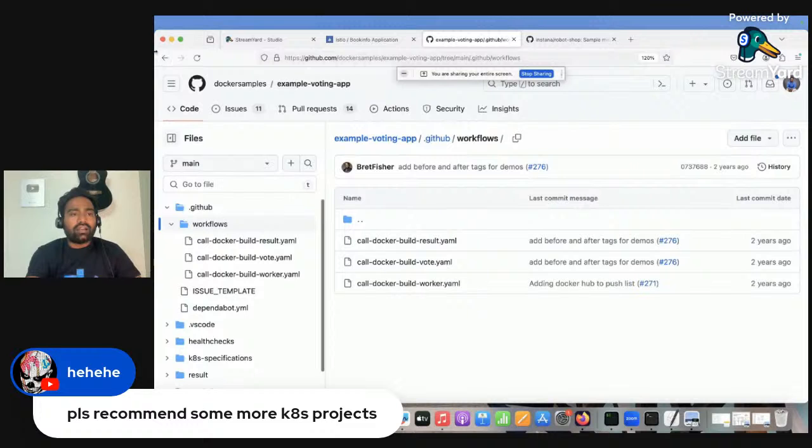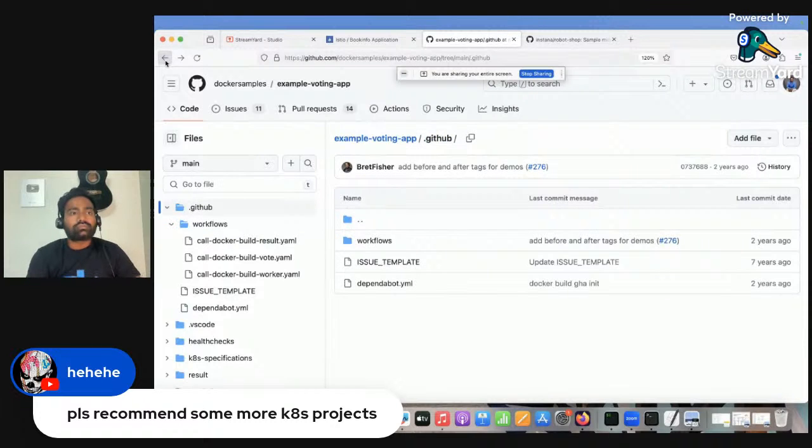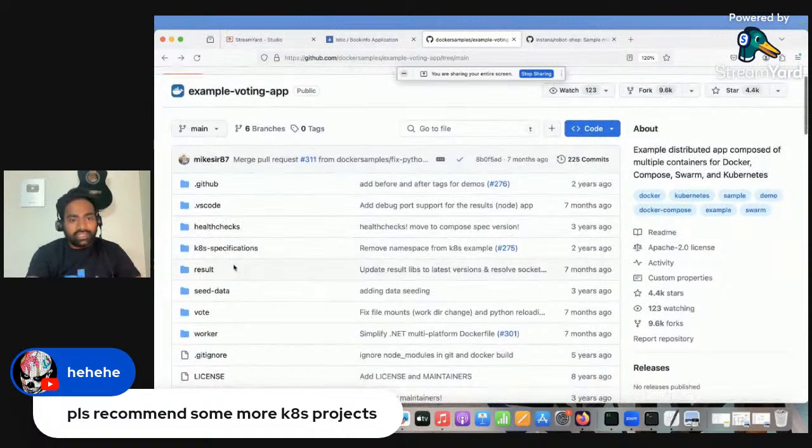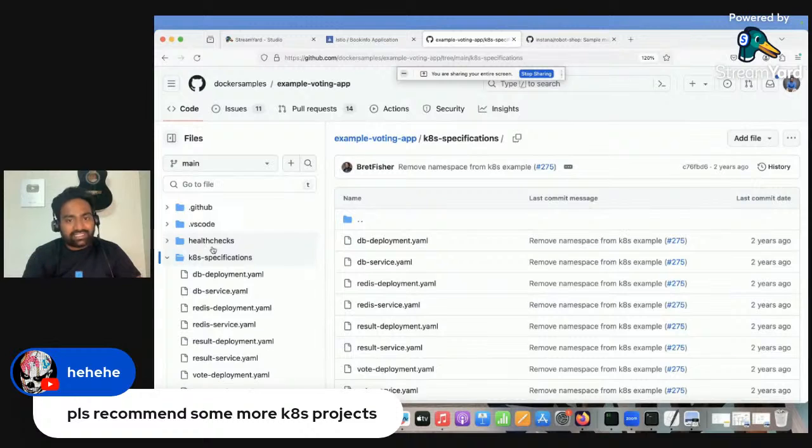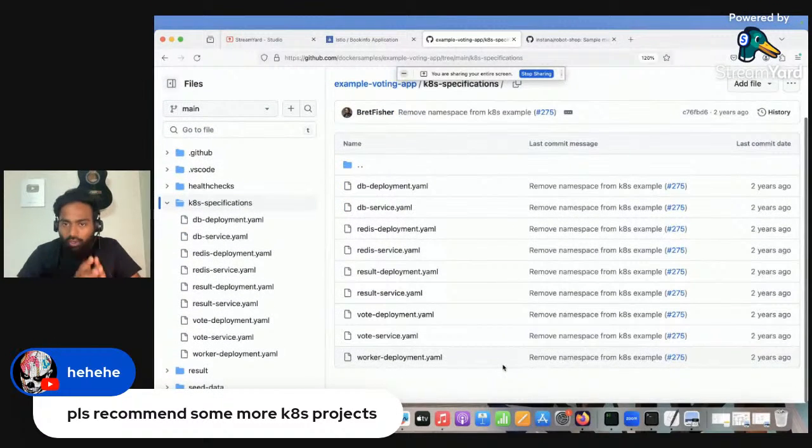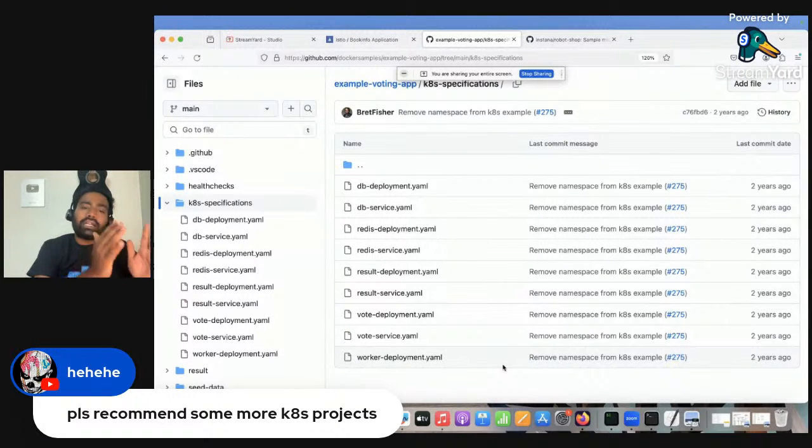Let me go back. They have K8s specification files. They have Dockerfiles, Docker Swarm files. So everything is available. All that you need to do is, don't look at these files and try to write the files on your own. Then try to compare with what is available. Even I do the same thing.